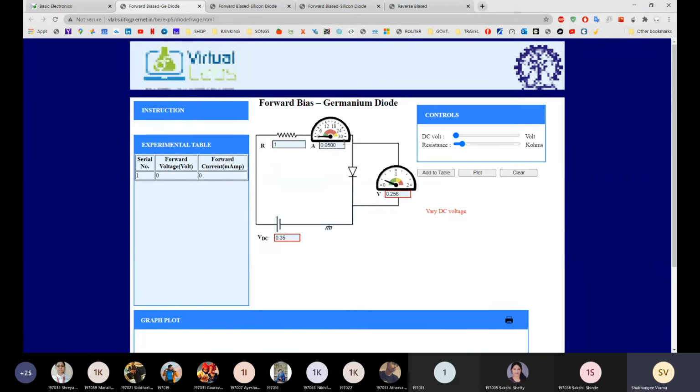And see, for 0.35 volt external voltage, you are getting current as 0.0500. Okay, so this is very small current, and the voltage is 0.256, because the diode is on, because current is flowing. When current flows, the diode is on. So here the diode is on, and therefore the on state voltage is around 0.3. See, because it's a germanium diode, so 0.256. Add these to the table. This is your first reading.